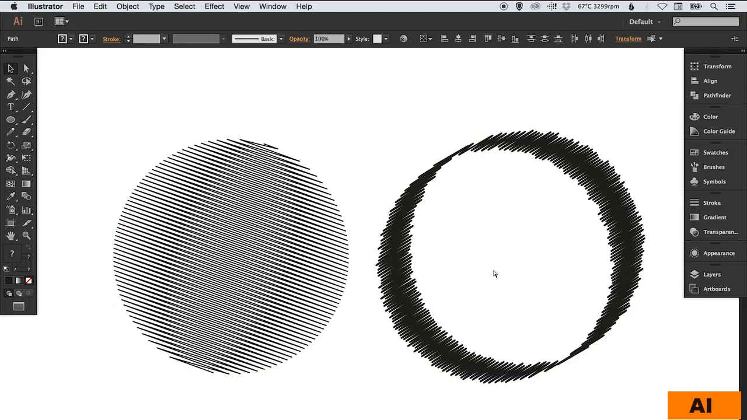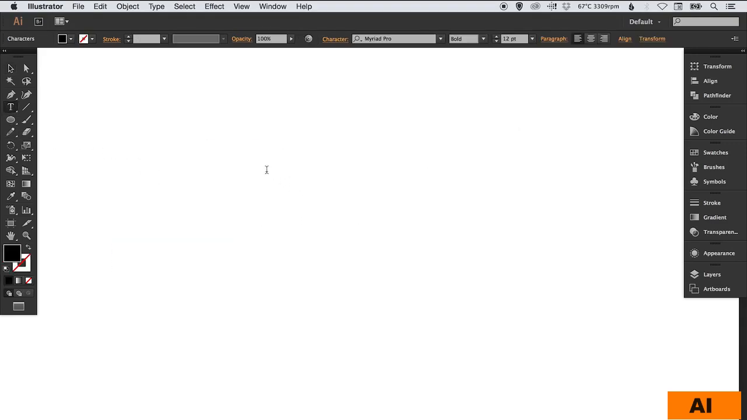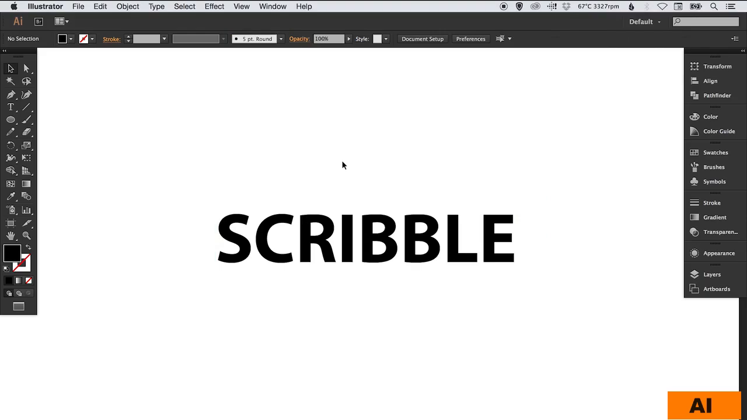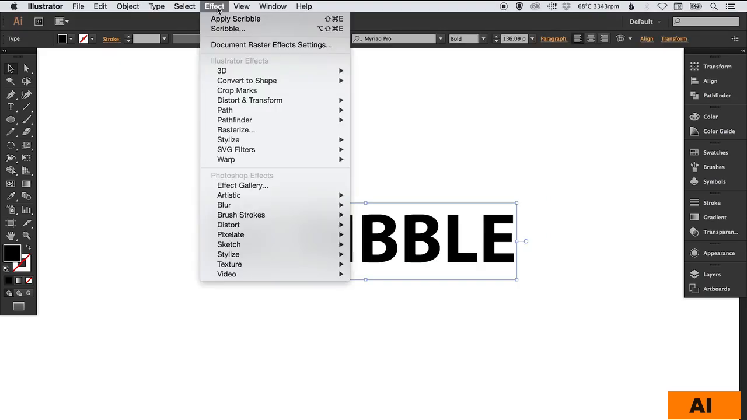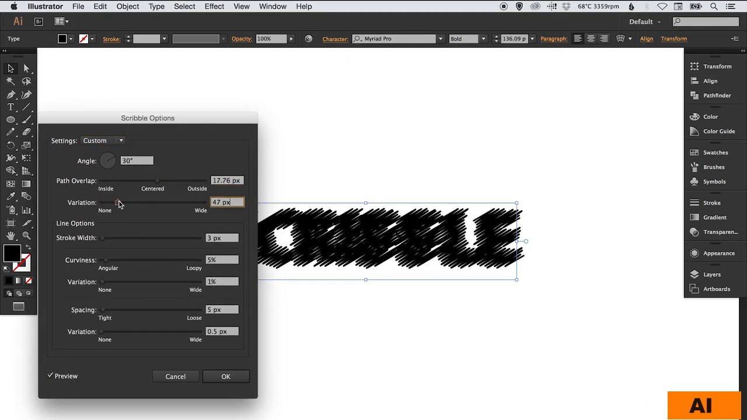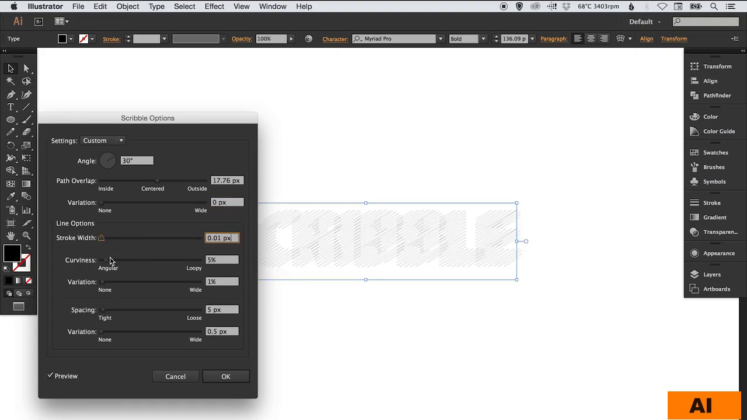And the same as these shapes, you can also do it with lettering. So if I type Scribble and bring this up in size, with it selected, again go up to Effect, down to Stylize, and click Scribble at the bottom. And you'll see it applies the scribble effect again to your lettering. And the great thing about this as well is that you can apply this scribble effect to your text, and you can still edit the text as well.